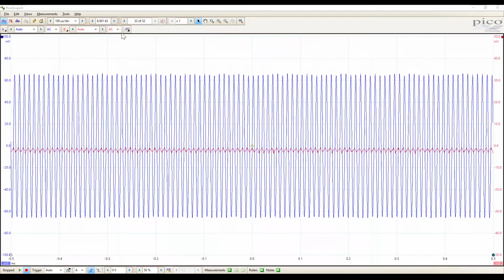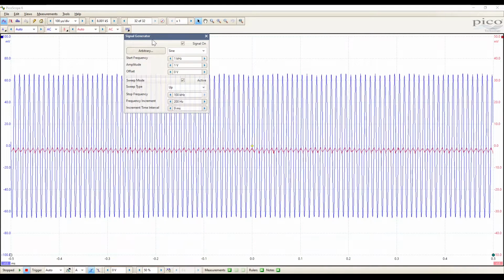So what I want to do is go back to the signal generator we had here. I'm going to turn that sweep mode off. And we're going to take manual measurements for a range of different frequencies. And one of the advantages of this is you can do this with any oscilloscope. You don't need a fancy sweeping signal generator. You can do this with a normal signal generator, a normal oscilloscope, and it's quite easy to do as well.